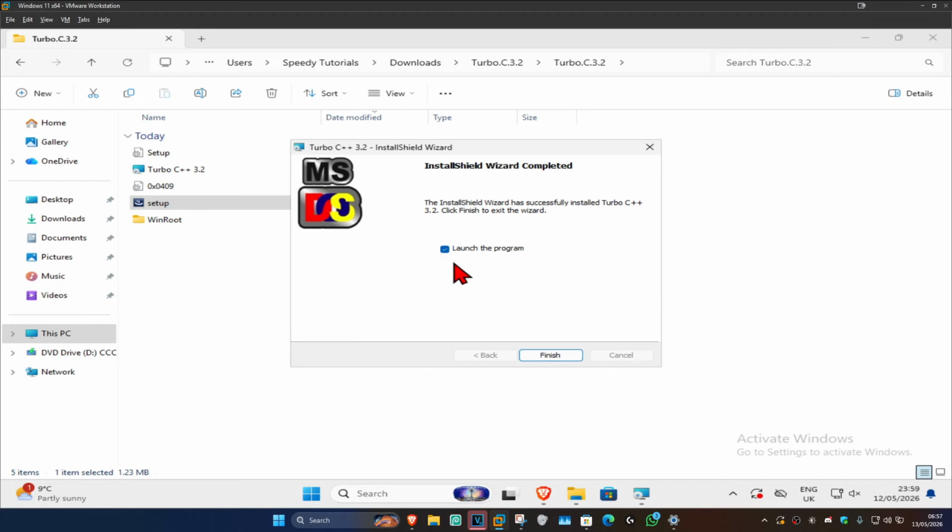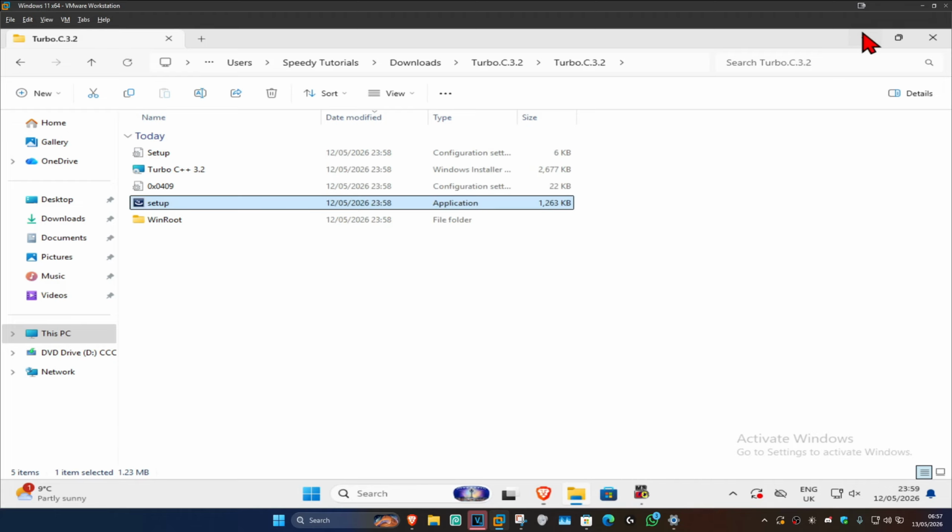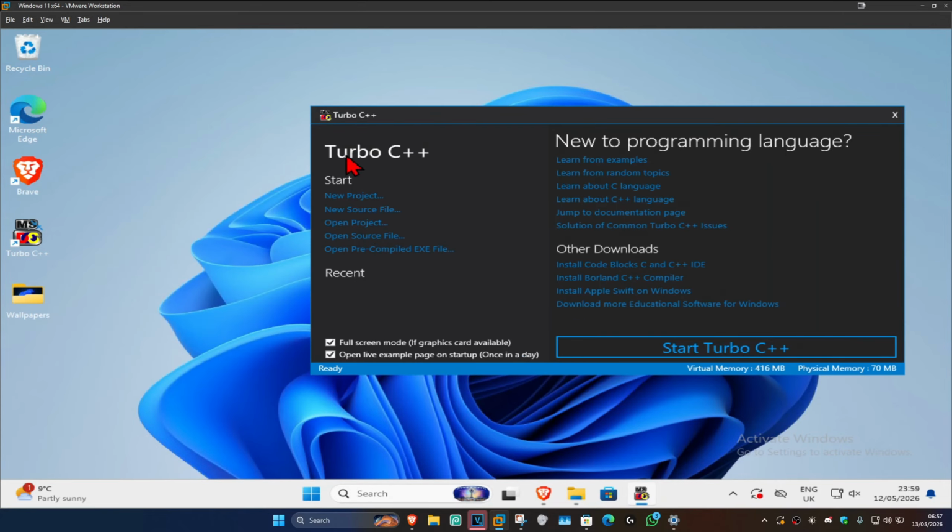If you want to launch the program, you can tick the box and then click on Finish. You now have Turbo C++. It's also going to be on your desktop.